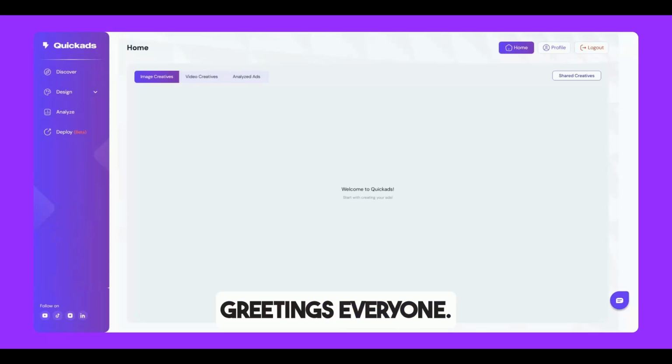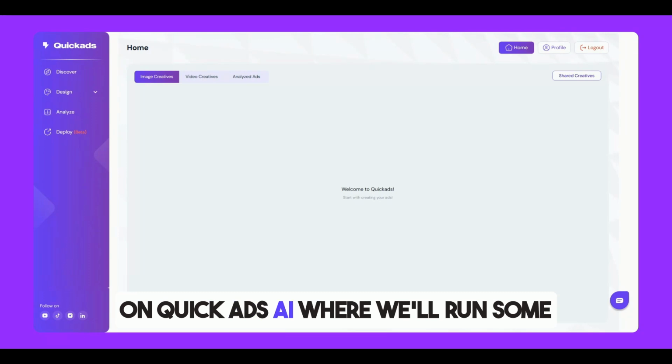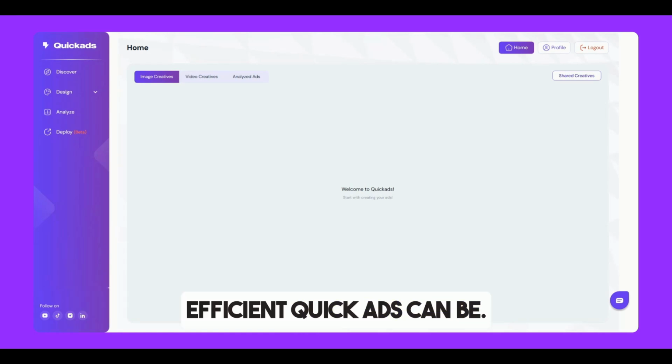Greetings, everyone. Today, we're diving deeper into the Discover feature on QuickAds.ai, where we'll run some analysis experiments, get inspired, and really see how efficient QuickAds can be. All right, let's jump right in.